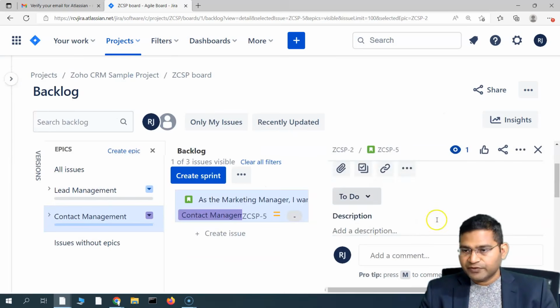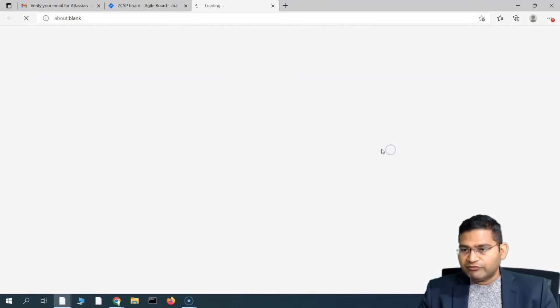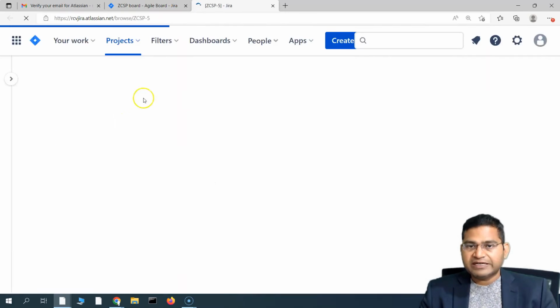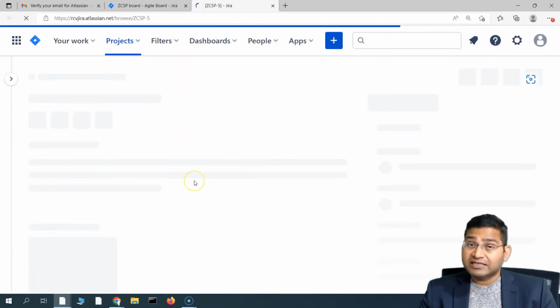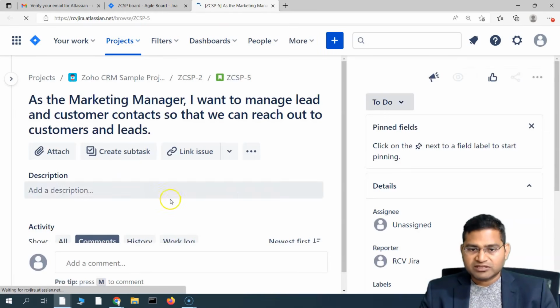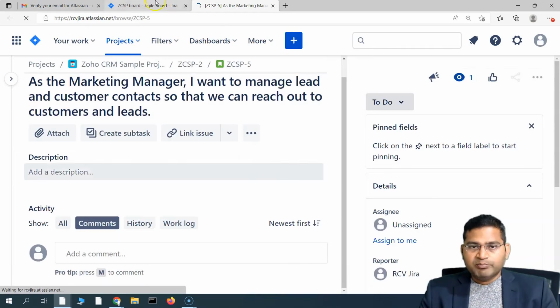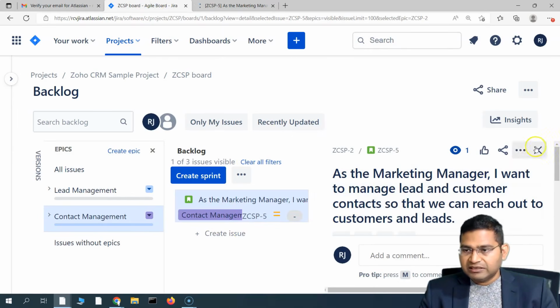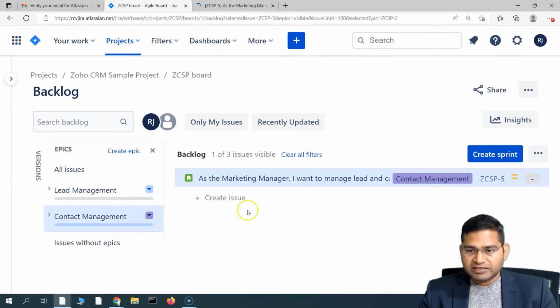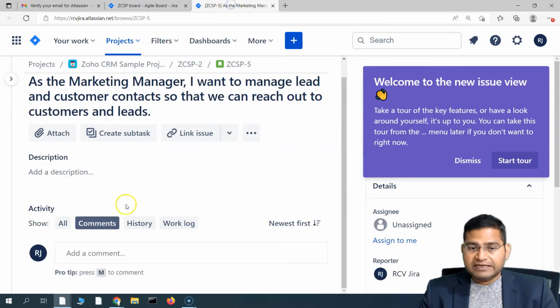Let me minimize this. So I have to manually open it and then update the description and all other details later. But that's absolutely fine, that's not a problem. At least in terms of managing the details directly here, it becomes a lot easier that you can quickly create all the user stories directly in the backlog section here for each of the epics, and then you can edit more details.